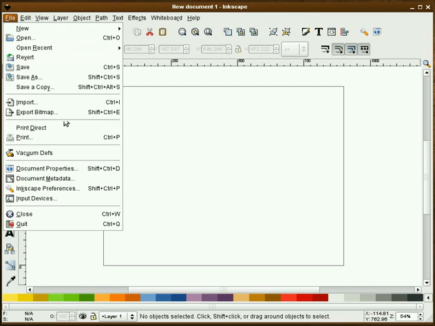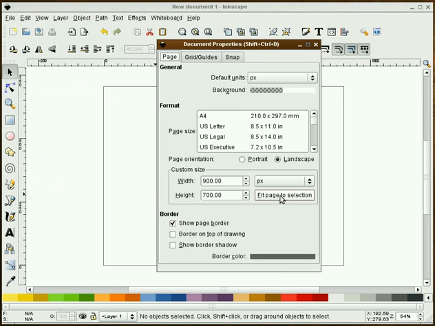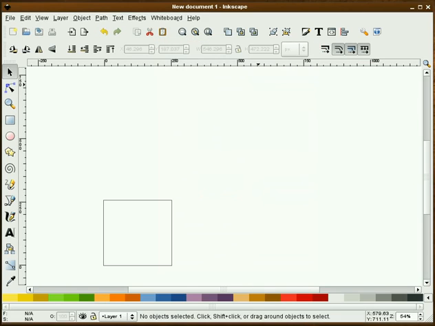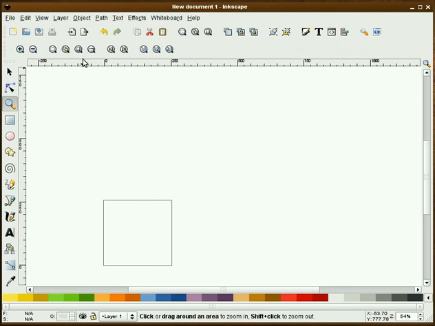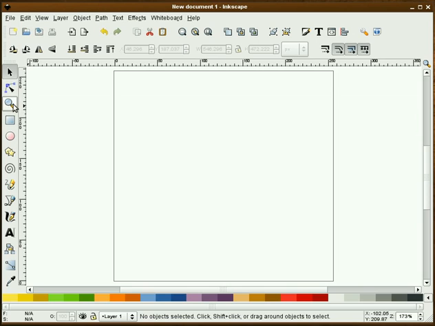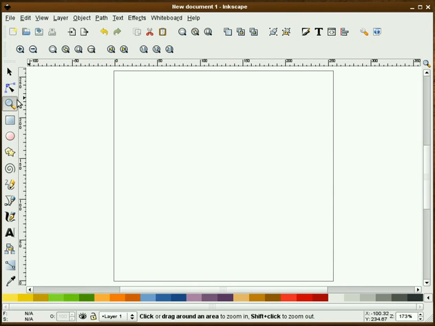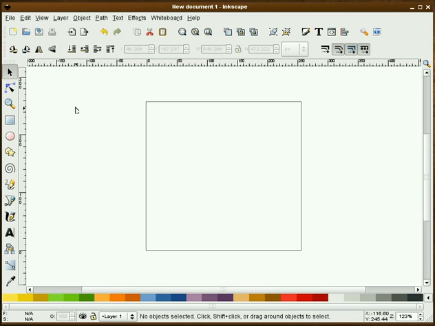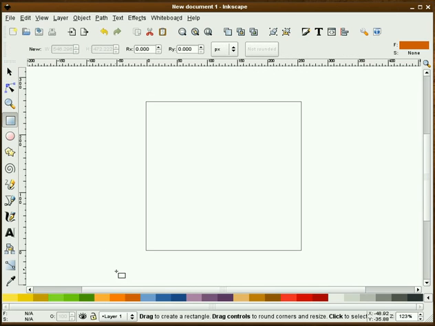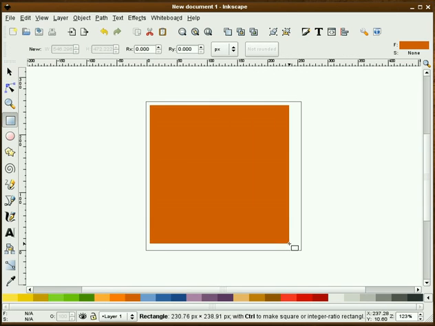First thing I'm going to do is open up my document properties and set this to 256 by 256. That isn't a requirement, but it does make my document a little bit smaller, a little bit better to work with. Okay, now the first thing I'm going to do is draw a square.